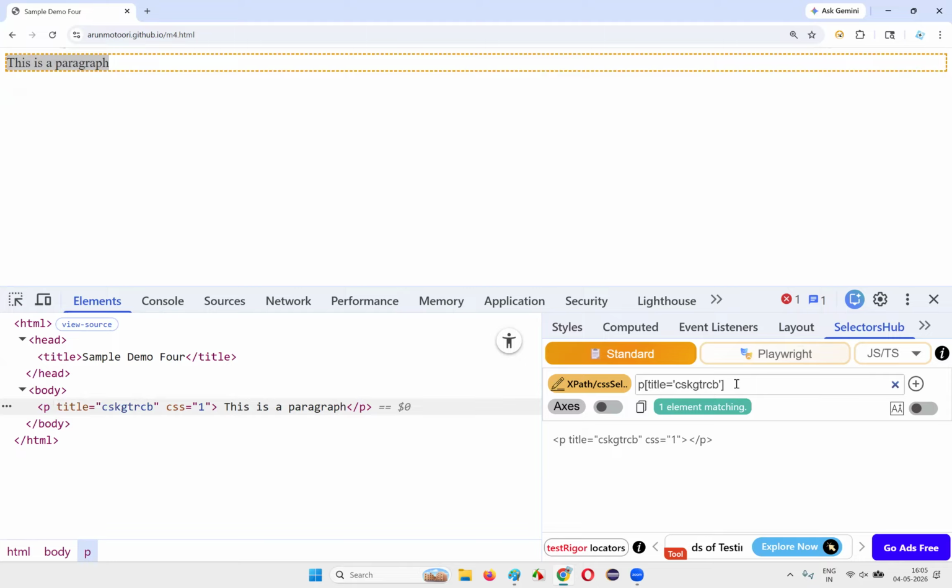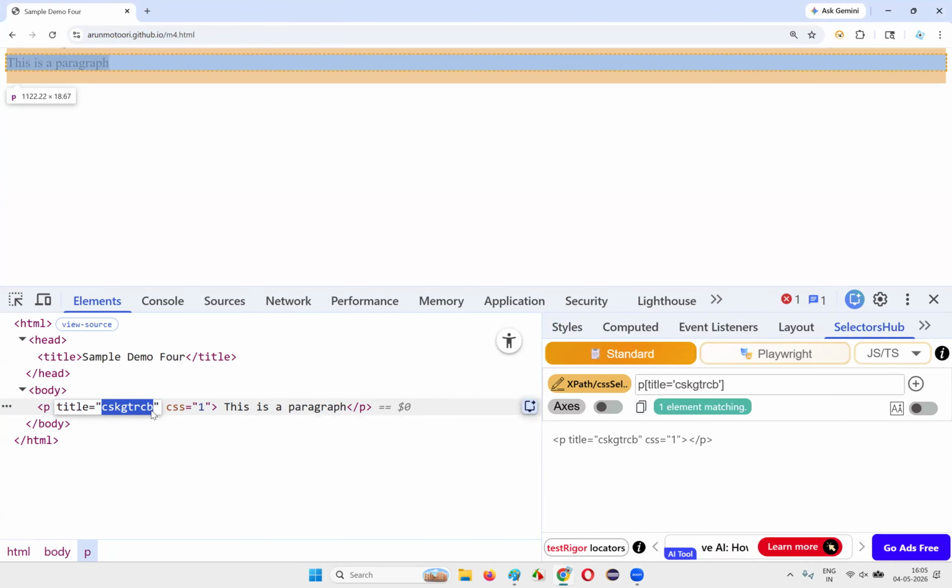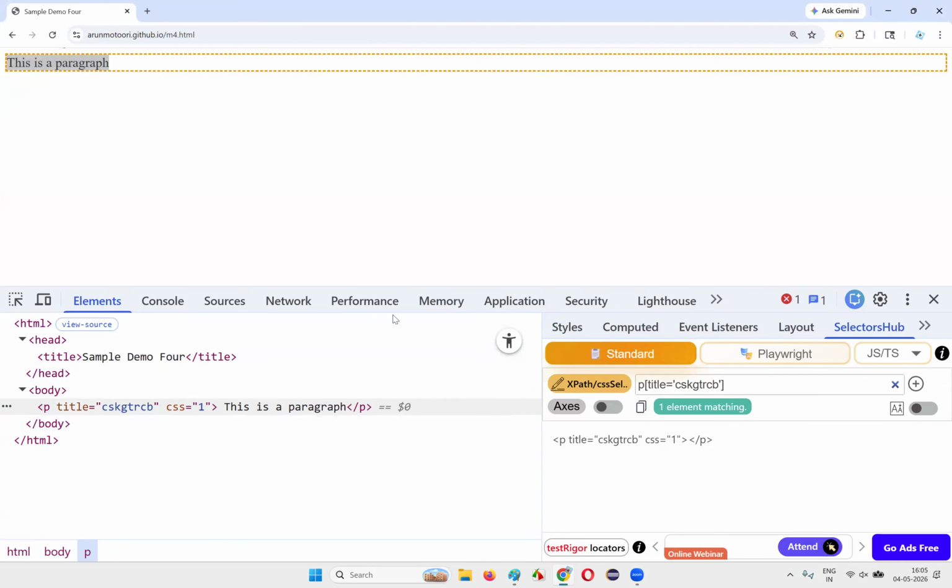So no matter what, still if I want to locate this particular paragraph element on the page, despite the developer doing some changes to either the initial, middle or ending part of the attribute value, I still want to locate this paragraph. So for that, here after the title, I'm going to use the hashtag symbol. Hashtag means contains. In the CSS selectors, we can use hashtag for contains.